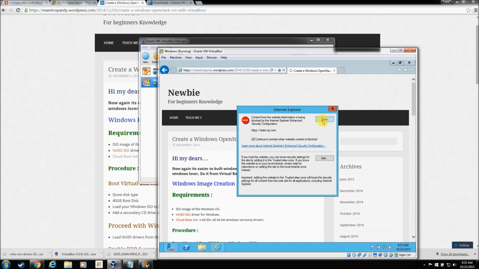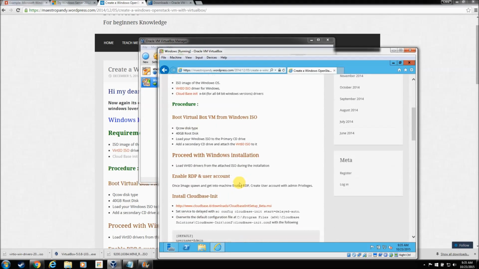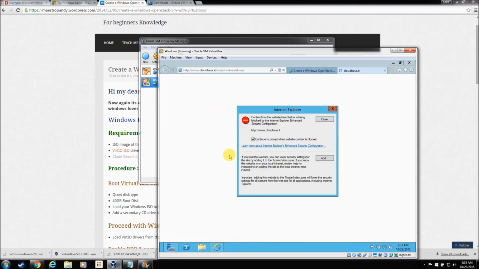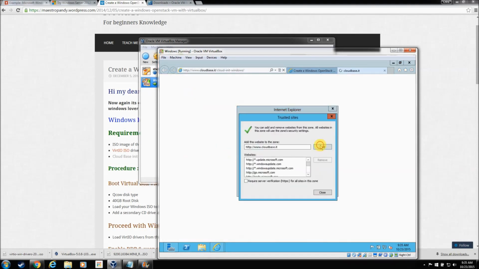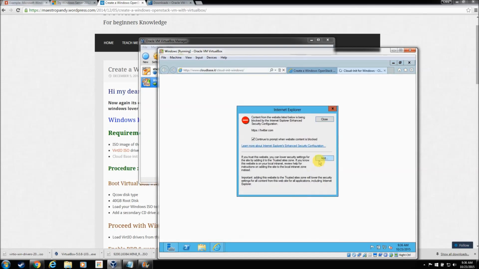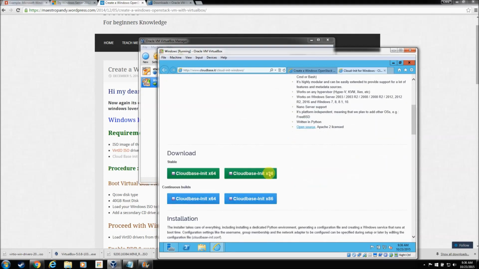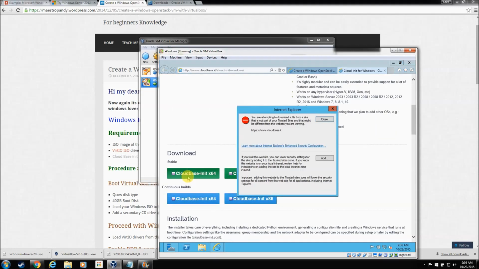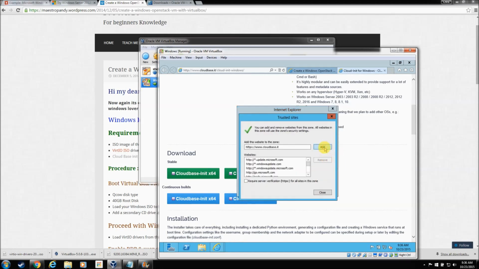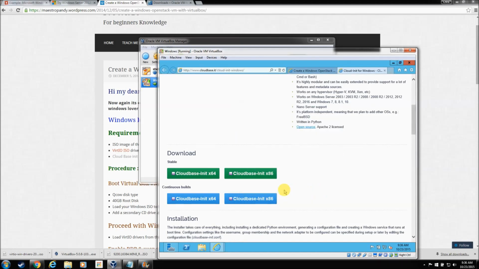Okay, and then go down and get, oh, here it is, cloud-based init. Hit that. You will want to add that site. Don't need Twitter. And then scroll down a little bit, and you'll see these. You want the 64-bit. And you might have to click this a couple times to get the download going. There it is. Hit save.